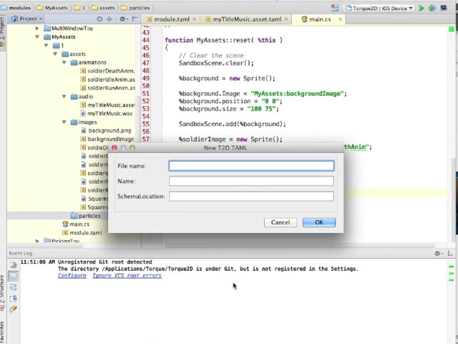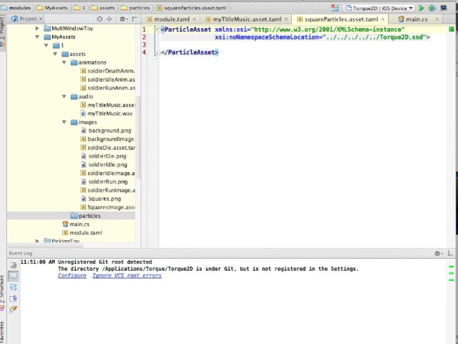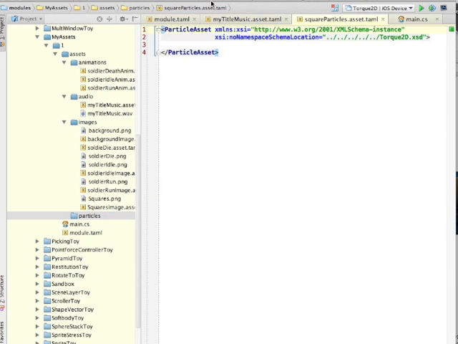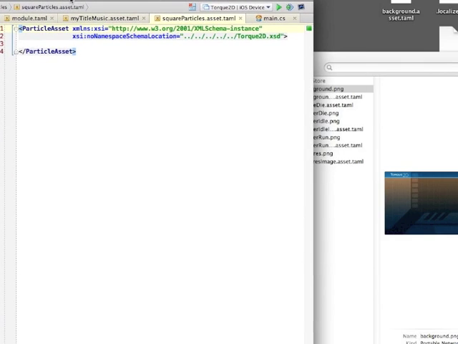This will be my square particles, and this is a particle asset. This is where the scheme is really going to save my skin. I'm going to have to make a lot of room for this. A lot of fields to fill out here.